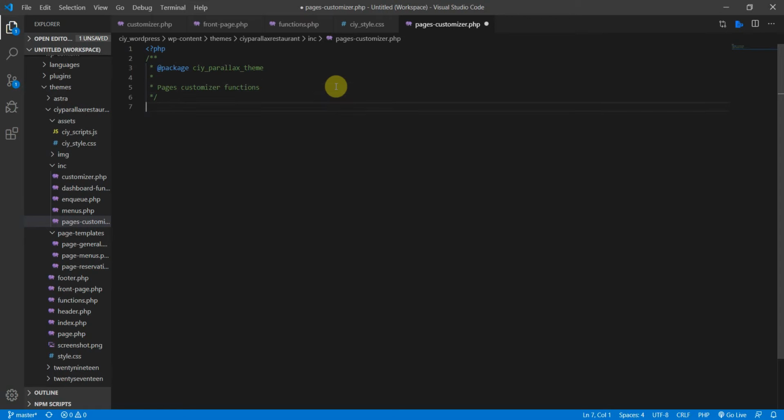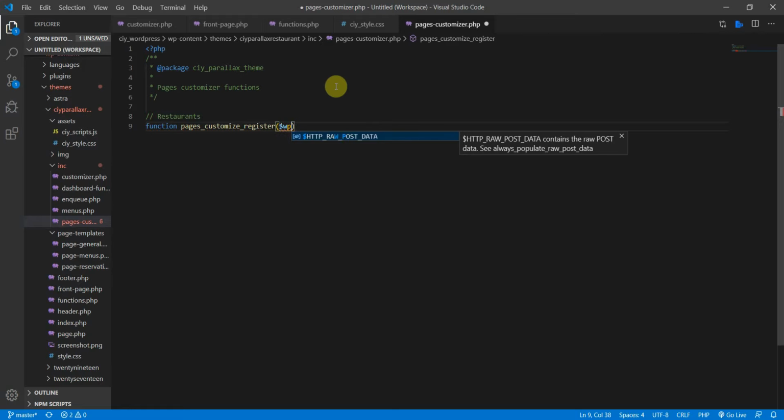Okay, and then let's write a function here. First, a comment. So this is for the restaurants, all of them. So the first one is a function to register it. So I'm going to call this function pages_customize_register. And this one is going to take in WP_Customize, like this, in curly brackets. And what we can do right now is add this function. Let's do an action hook.